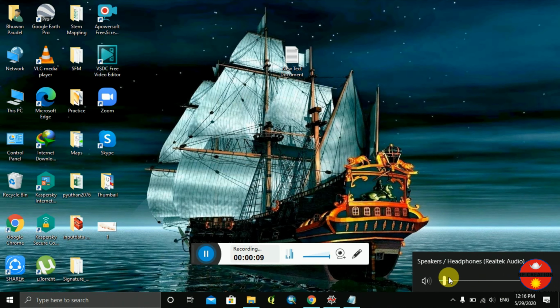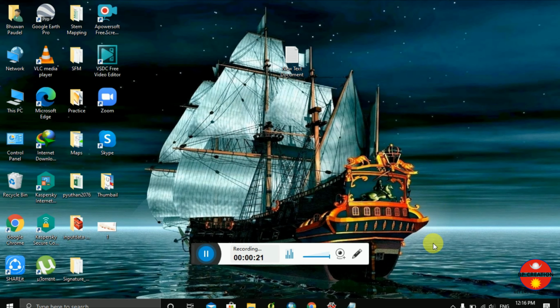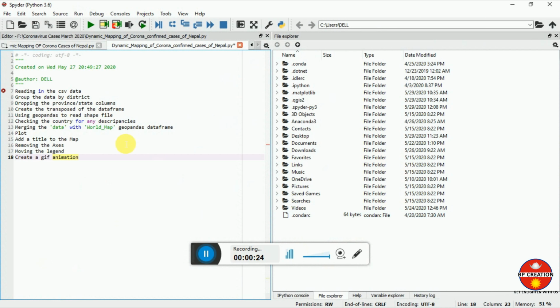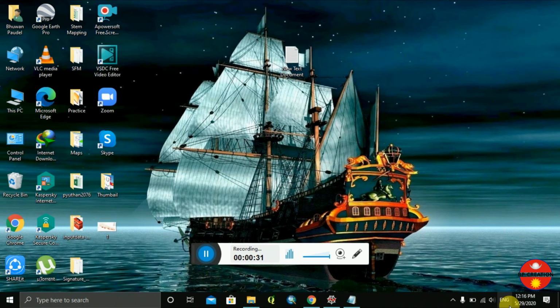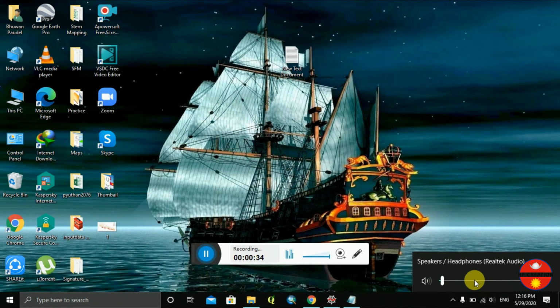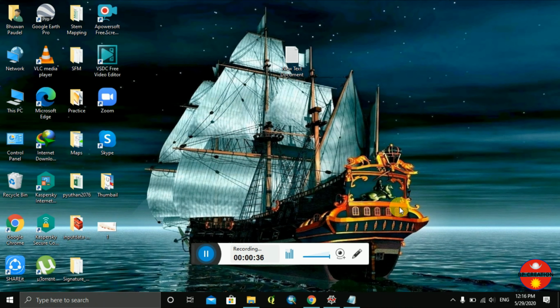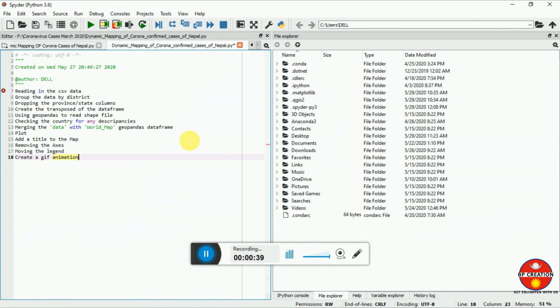Today I am going to do a dynamic mapping of Corona cases according to the country, but I am here doing a dynamic mapping of Corona cases of time series of Nepal. For that I have used my Spyder IDE, and I am going to show you the steps of how we can get our result here.